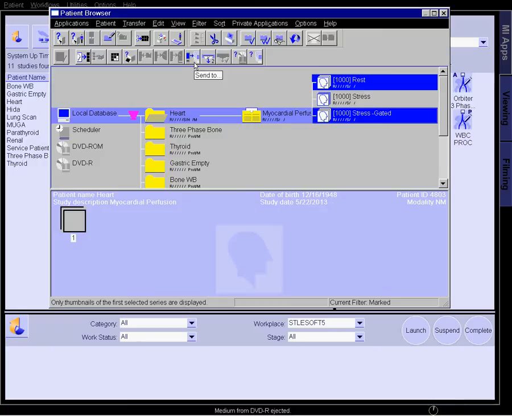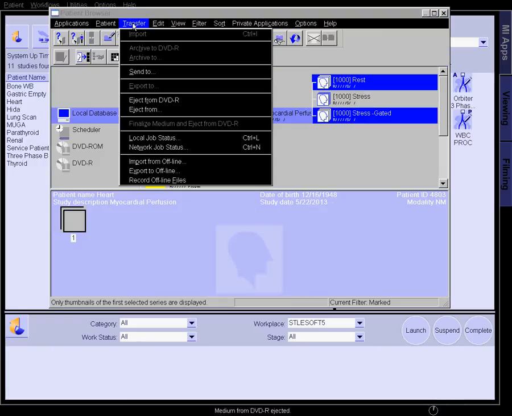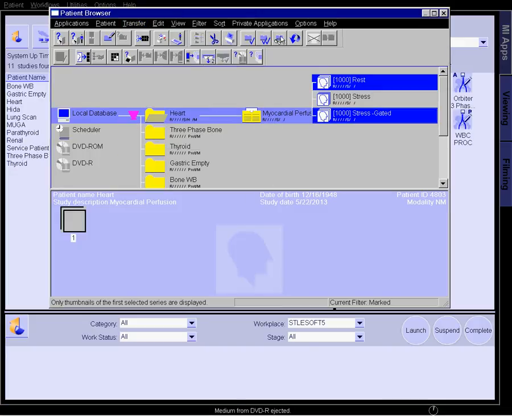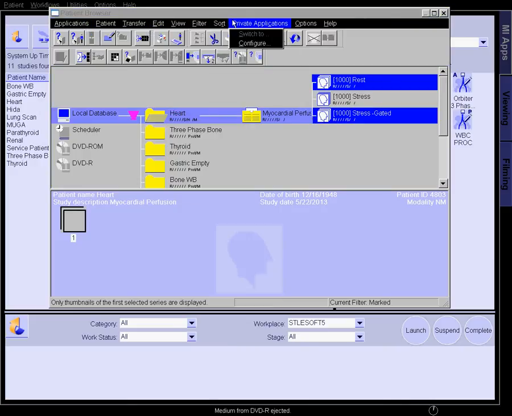It's called Send To. It can also be found under the Transfer Send To area. Same with Eject, same with Import and all that stuff. Like I said, all these are shortcuts that can be found under here, but let's be honest, there's no reason to search through all of these different headers when you can use the shortcuts.